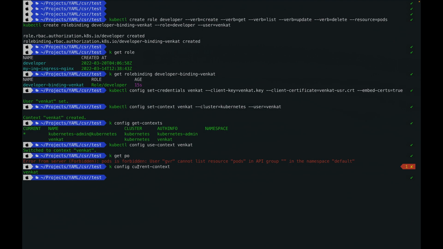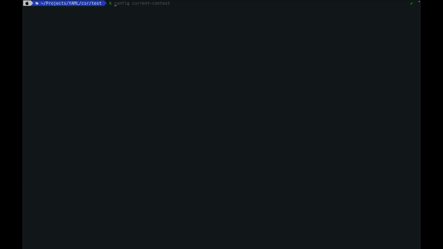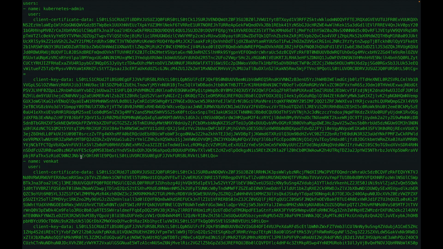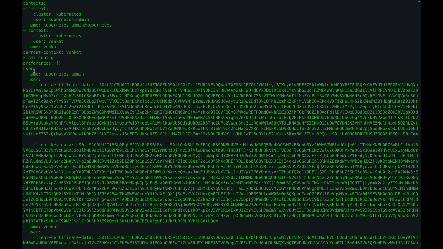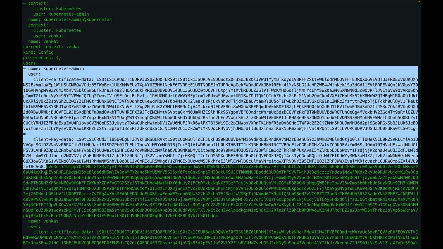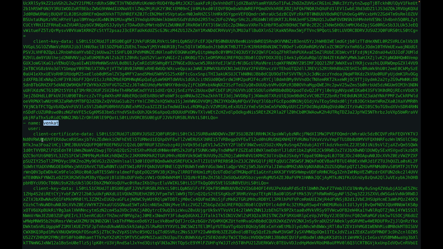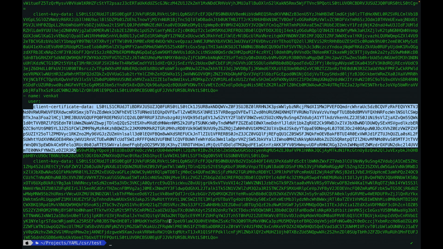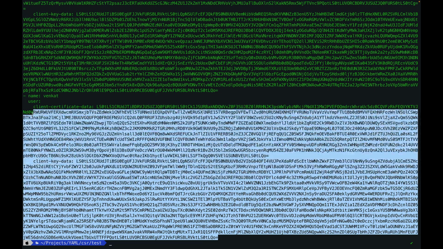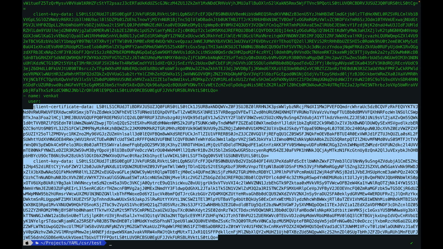And here if you look, kubectl config view. Under users, Kubernetes admin is the admin, and the Venkat-specific client certificate and client key data is generated by using the CSR process.